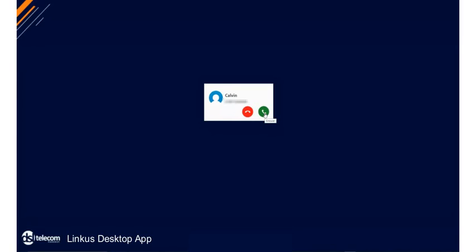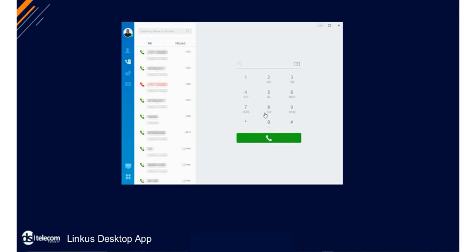Here we see a call is received and answered. We have established the topic of conversation. Advise the caller that you will be placing them on hold, as well as a reason for needing to do so. Select the hold button.